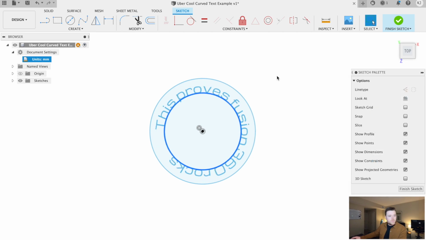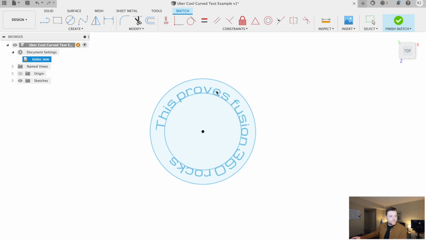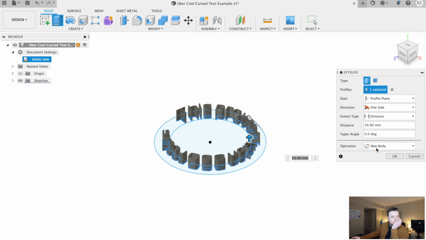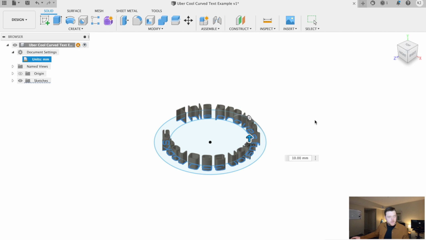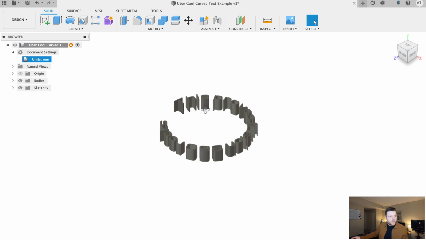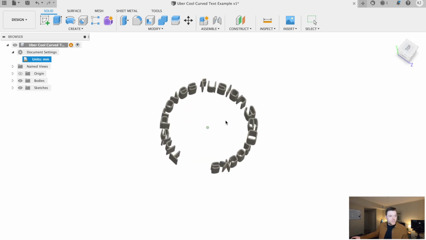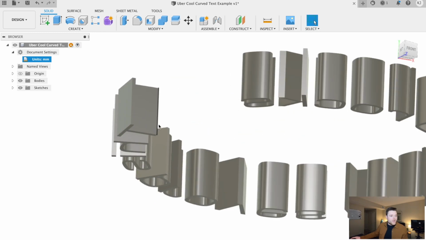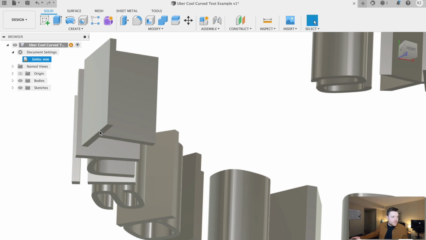Okay, finish sketch, and we will extrude this. Awesome, and I'll just click OK here, and that's all there is to it. I mean, this is so quick and easy, right? I mean, this is way easier than what it used to be previously.